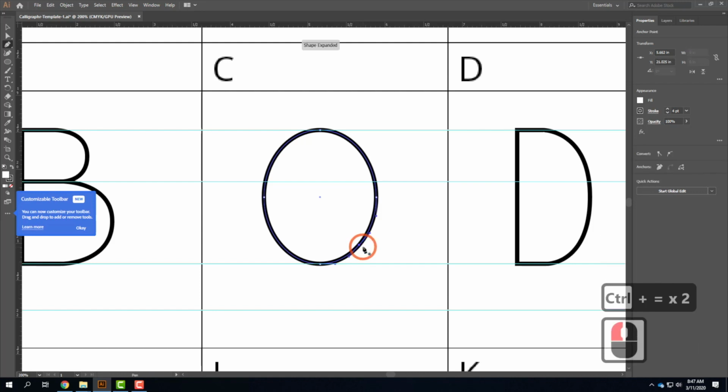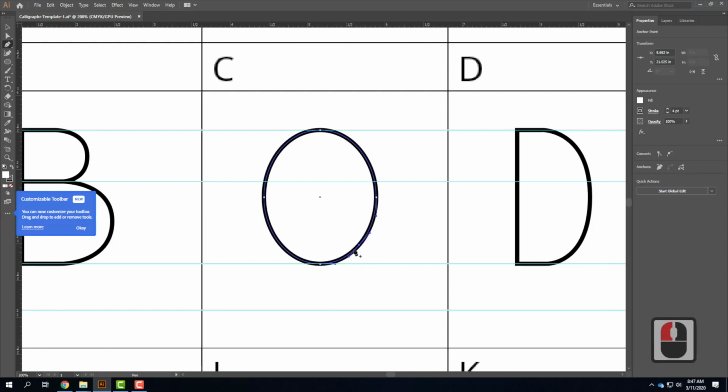I add an anchor right there. That's the point at which I want to end the C. Then I'd come up here to the top and I'd add an anchor point right there. So I have those 2 anchor points added. Now I have 2 options at this point.